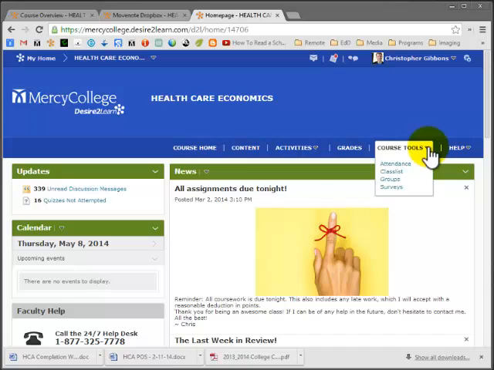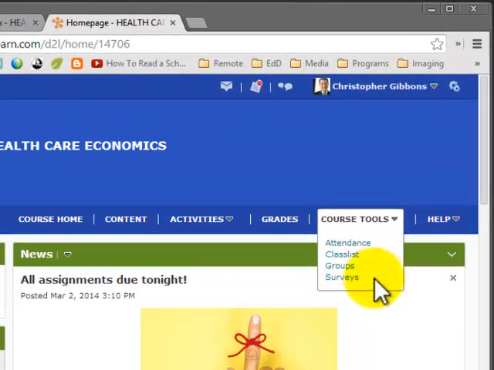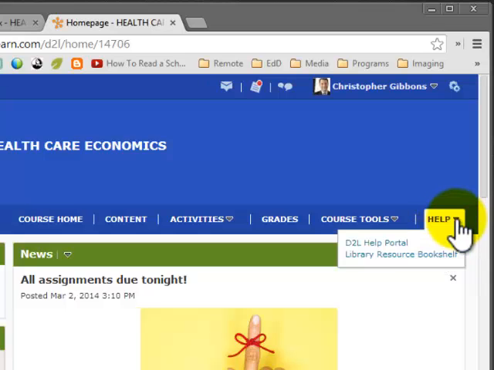So course tools, attendance, class lists, groups, surveys, used infrequently. But again, every instructor has their own favorite technical tools. But in general, the surveys and groups are not used in most cases. But now we have it under the help, which is the library resource bookshelf.